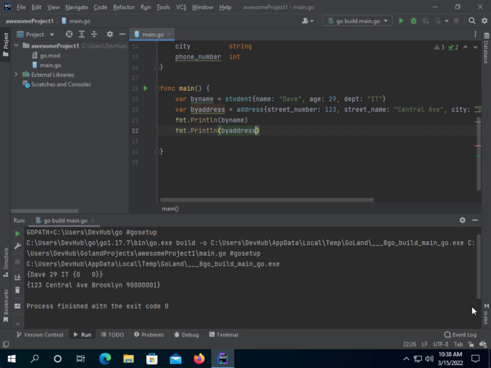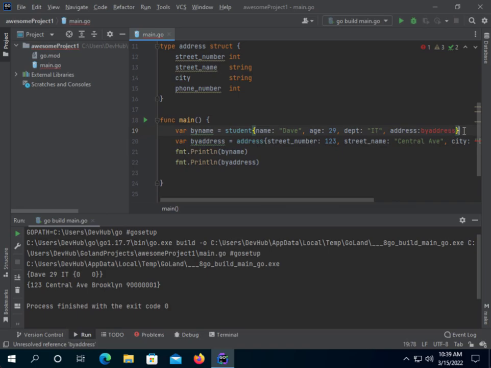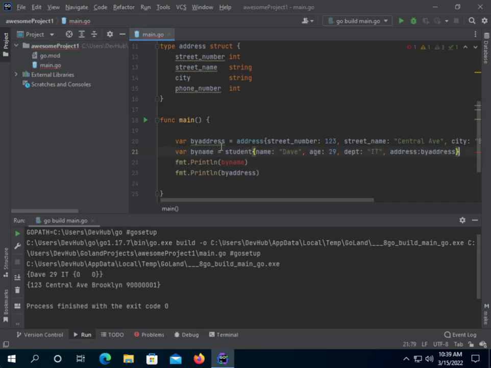All right, let's see what's next. We can also do it like this. No, it's address and then by address. The first address is the name of our struct, and by address is the variable we made here. Now we need to copy this one and put it under here, and then let's run our app. You can see it shows first the student, and then the address, because it's a struct, so it's inside its own object.